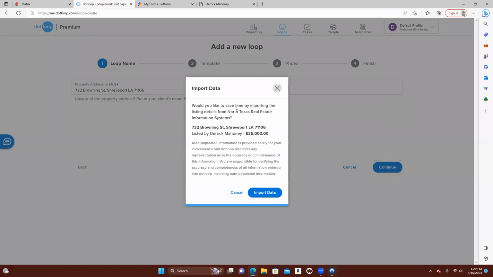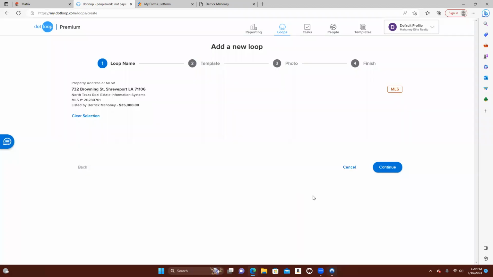It asks me, would I like to save time by importing the listing details from North Texas Real Estate Information System? But once again, the Matrix system is also including Texas. So you're going to see a lot of North Texas stuff, but that is still our system. And it gives me the option to auto-populate. So I am going to do that. That's the whole essence of the system.